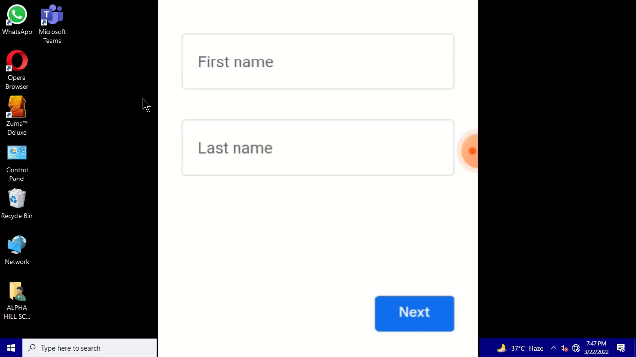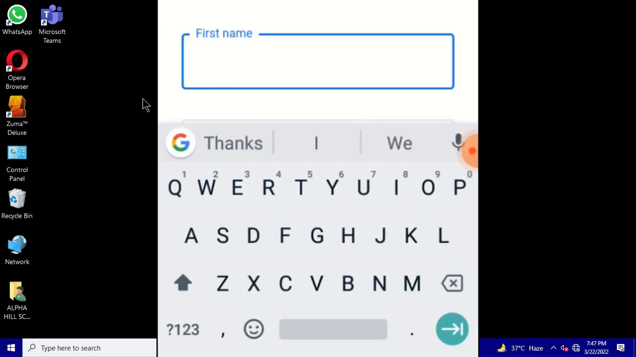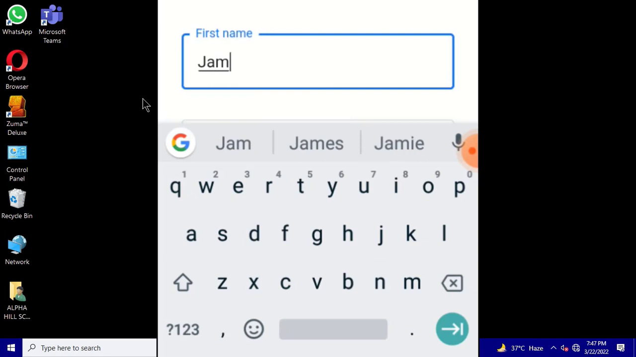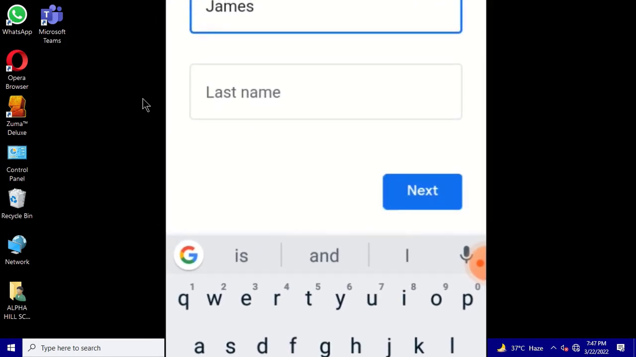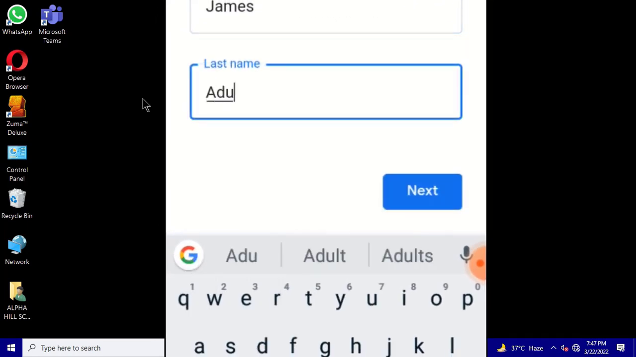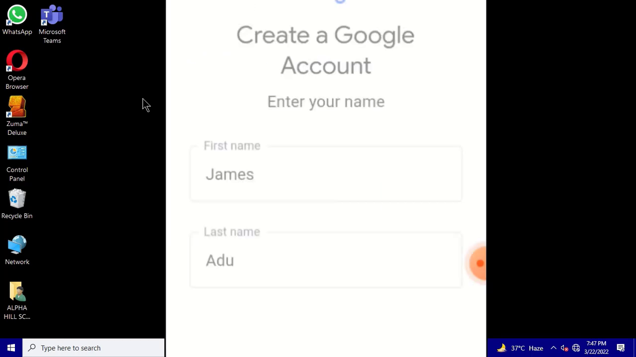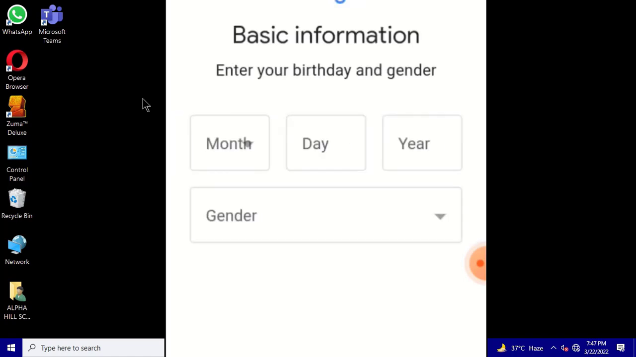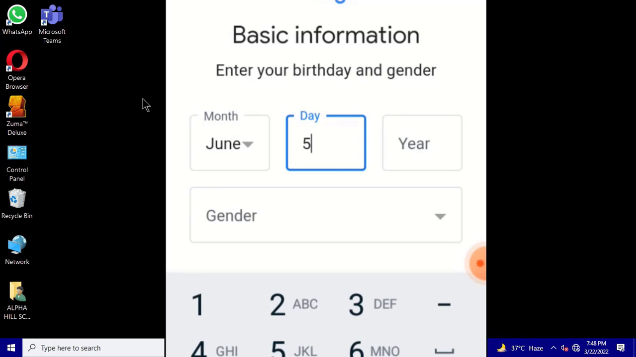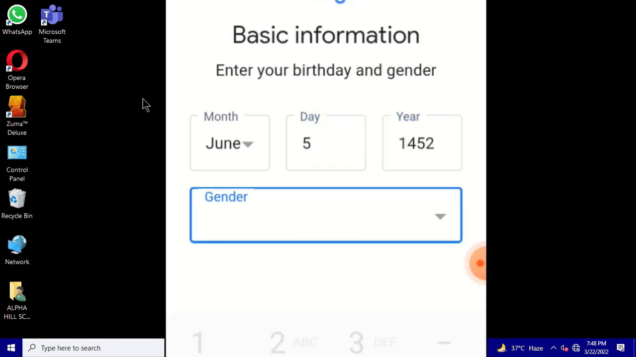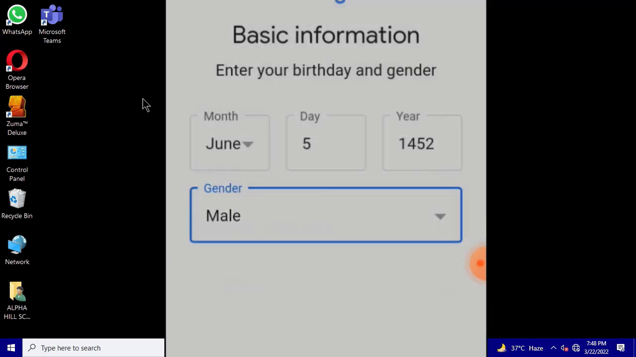Now it asks for your first name, so you have to type your first name. Then you type your last name. Then you click on next. Now this is going to ask for your basic information about your birthday and your gender. So you select the month, you select the day, you select the year, then you choose your gender, then you click on next.